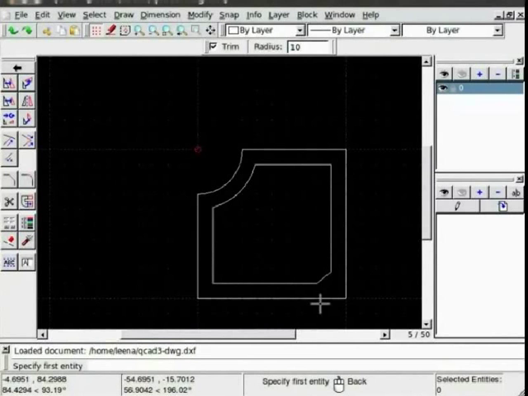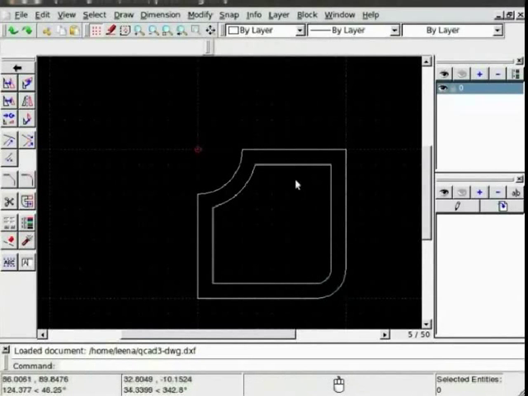So first entity, second, and the trim portion is done. Similarly for the inside one I can have it 5. Now there are two more trim commands.